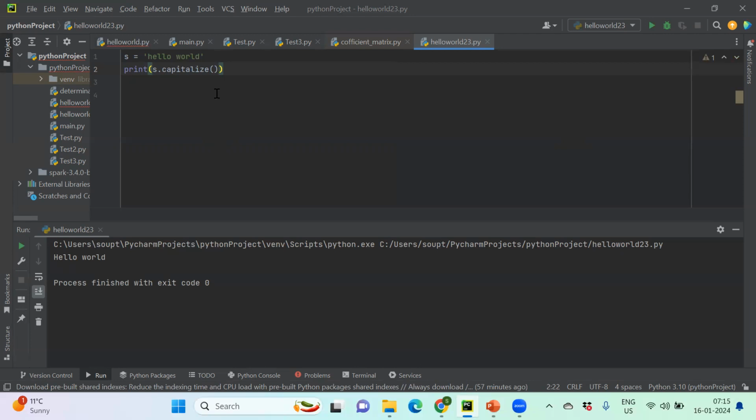So capitalize, it's doing nothing, it's just making the first alphabet capital. You can see I gave the input hello world. Everything is in small case. But here, the first alphabet is in capital case. This is the difference.